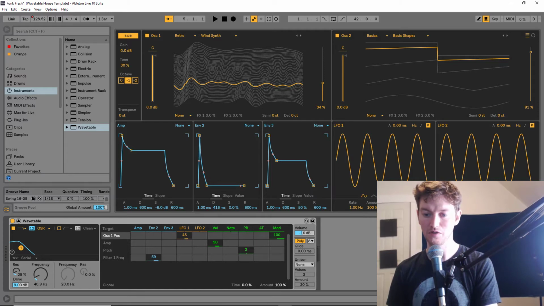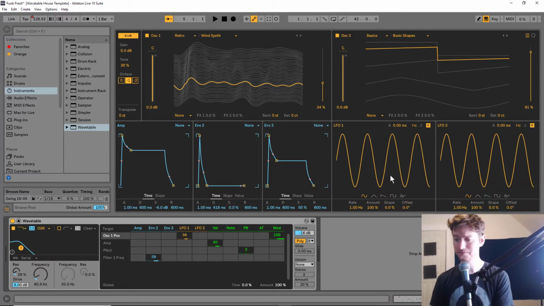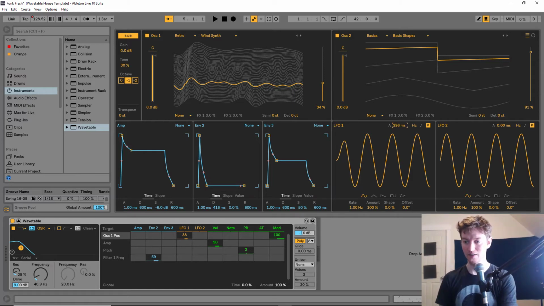So I'm going to put this up to 38, sounds good. And I'm going to change my LFO shape a little bit. I am actually going to change the attack. So the attack is how quickly said envelope starts. And I want it to start just a little bit later, so something like that.